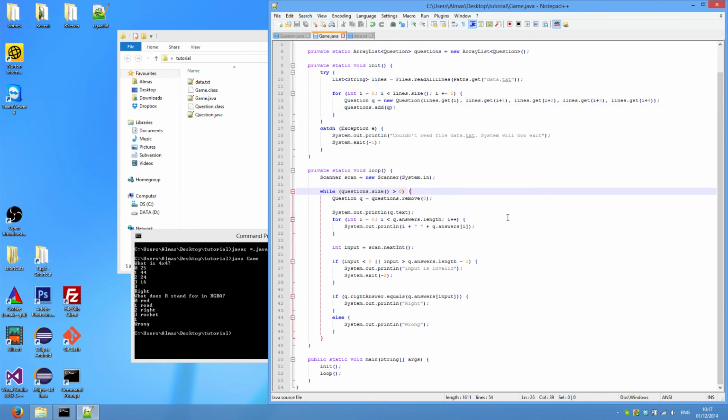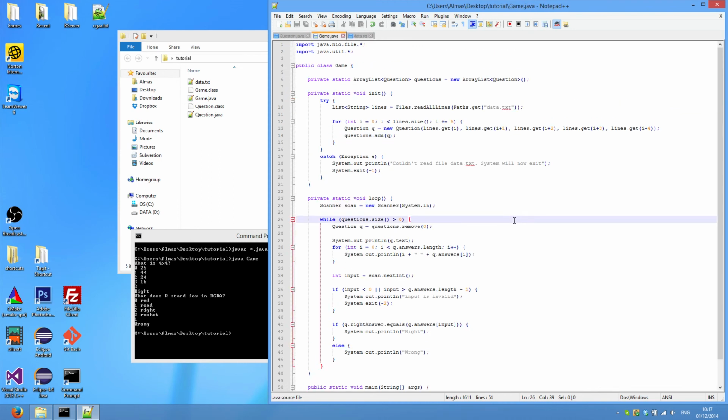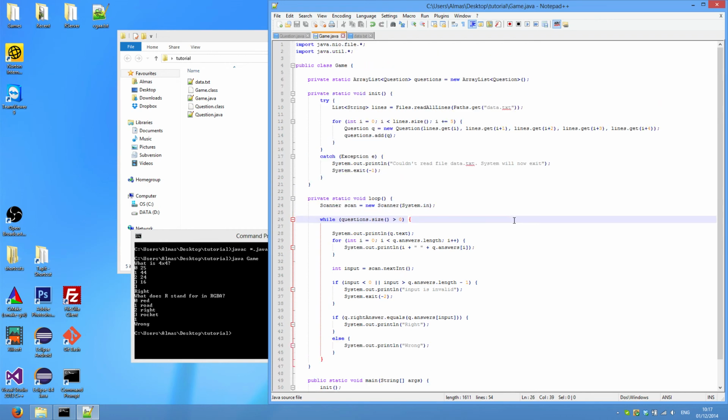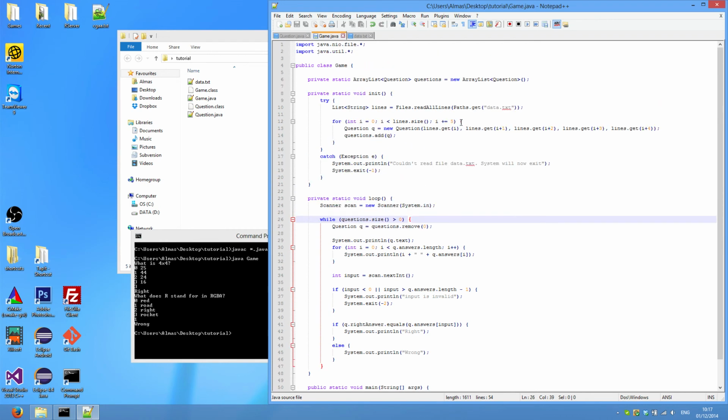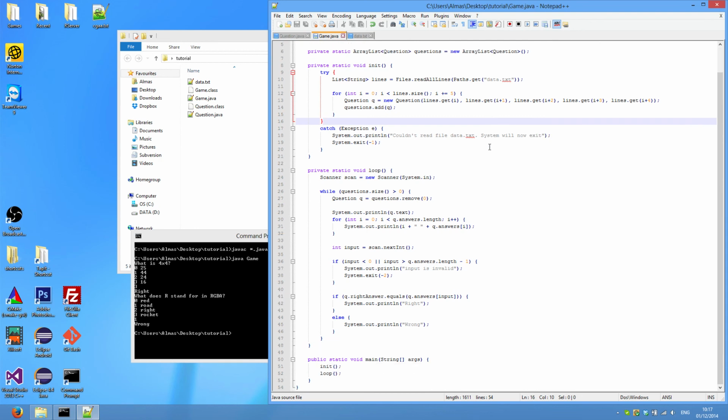You can also modify it to take more answers. You'll have to modify this 5 as well, because you'll have more lines per question in the data.txt.